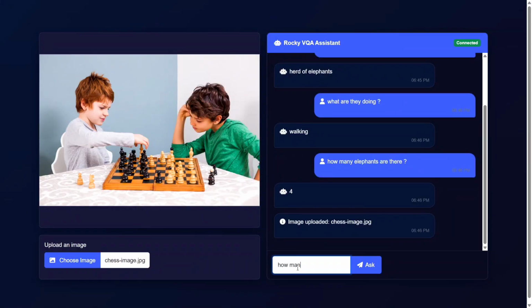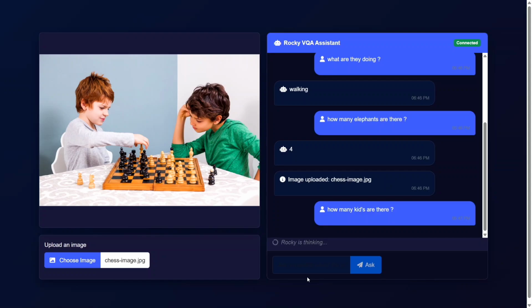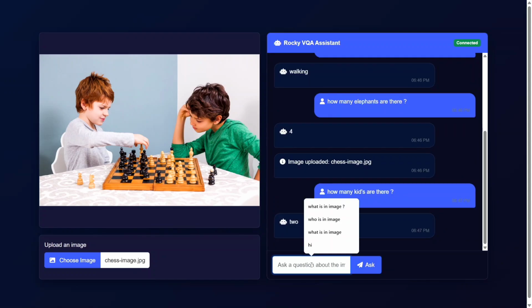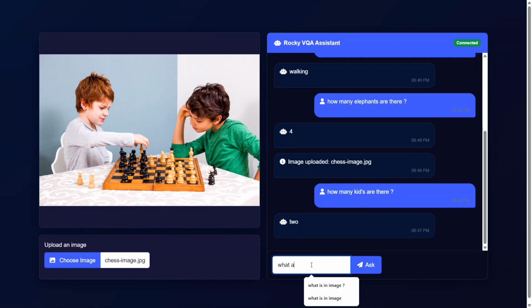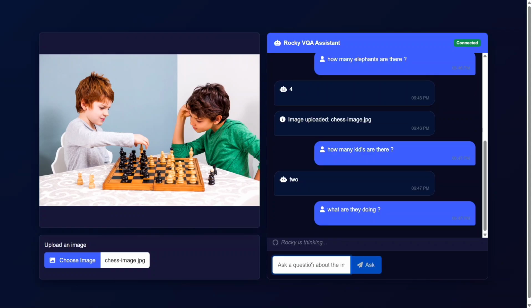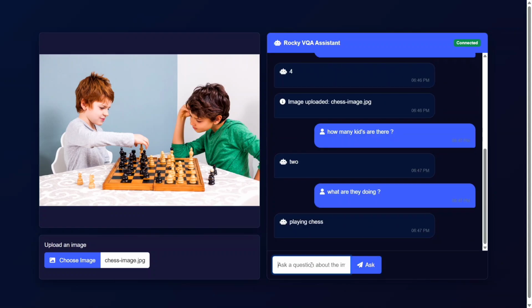Let me select another image. How many kids are there? Let's see what it will answer. Two, right? Absolutely. What are they doing? Playing chess. Absolutely correct, Rocky.